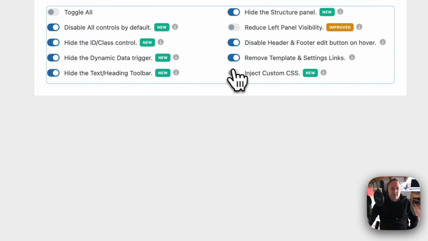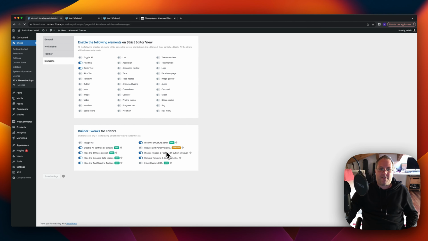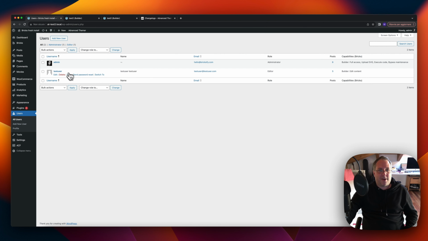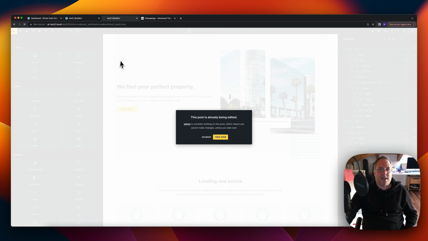So let's just ignore that for now. These are all tweaks, so I'm not going to review them. Just for now, let's just save the settings. Let's just keep reduce left panel visibility out of the option for now. I want to show you how the builder is now for your editor. Let's switch. And let's refresh the editor.